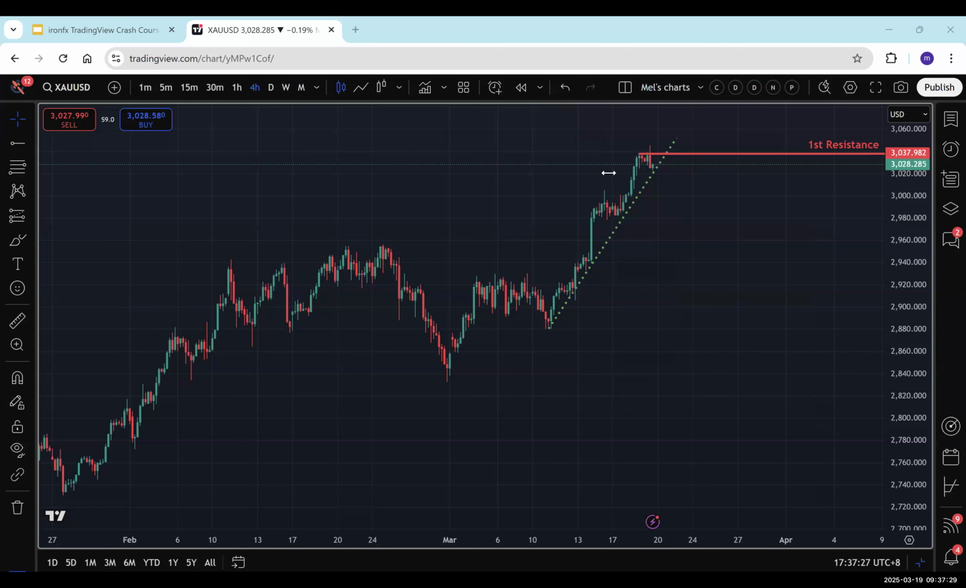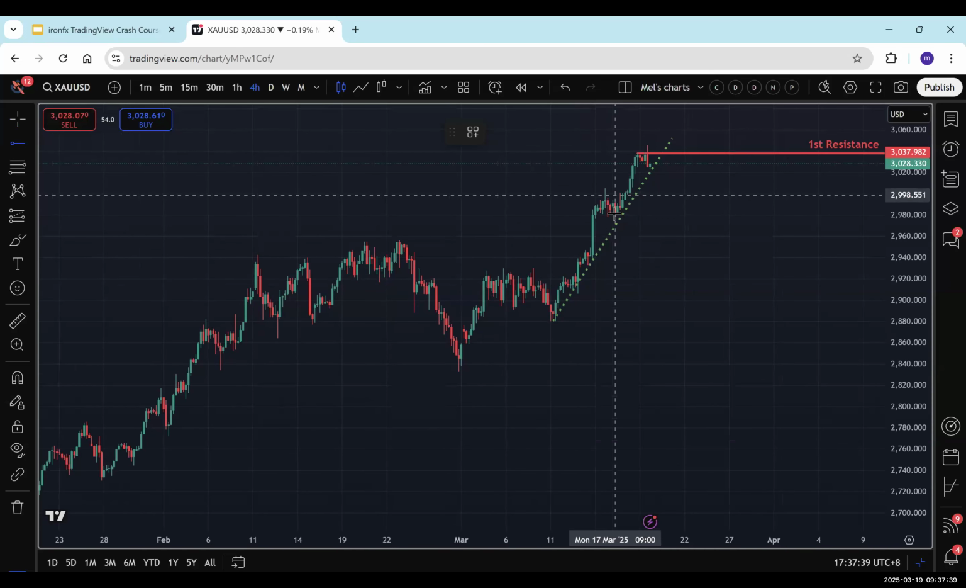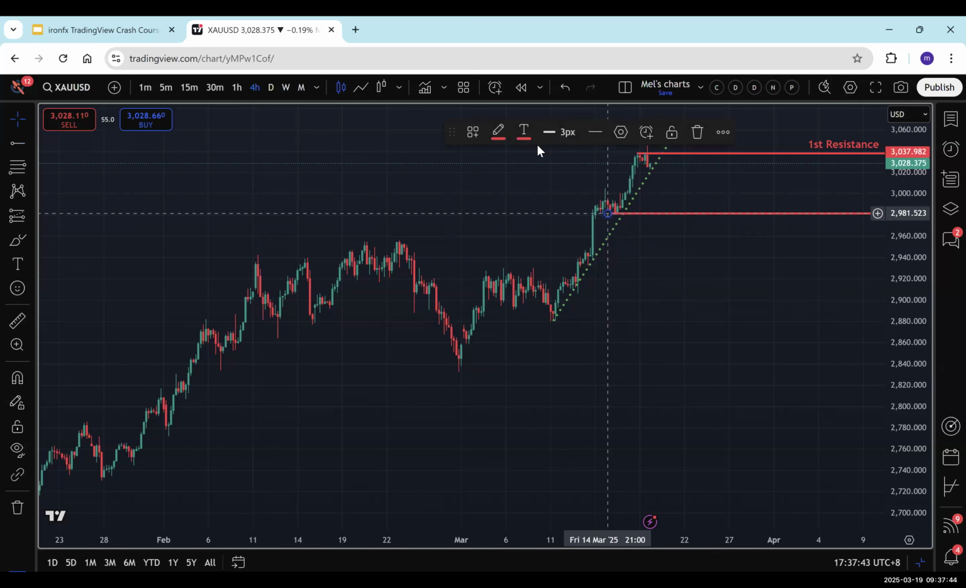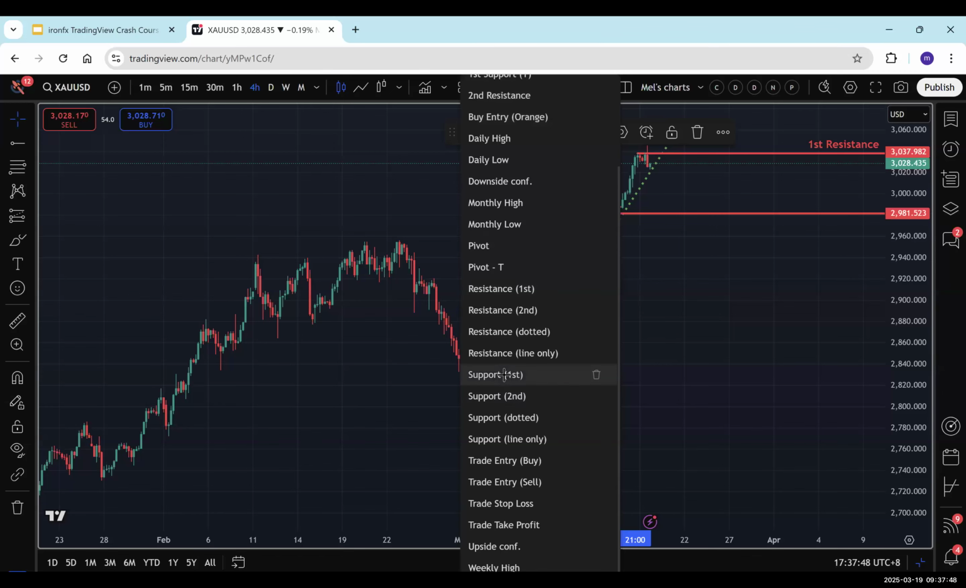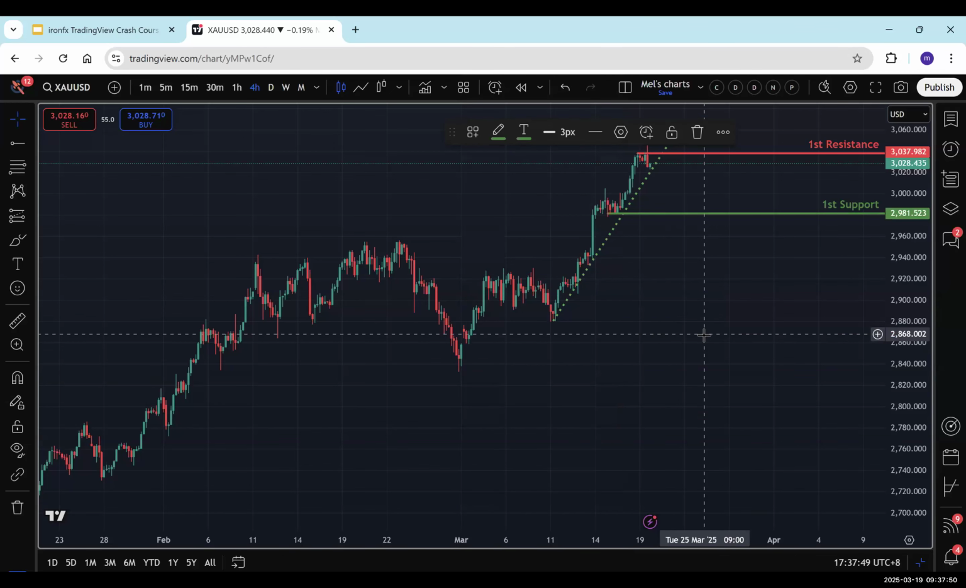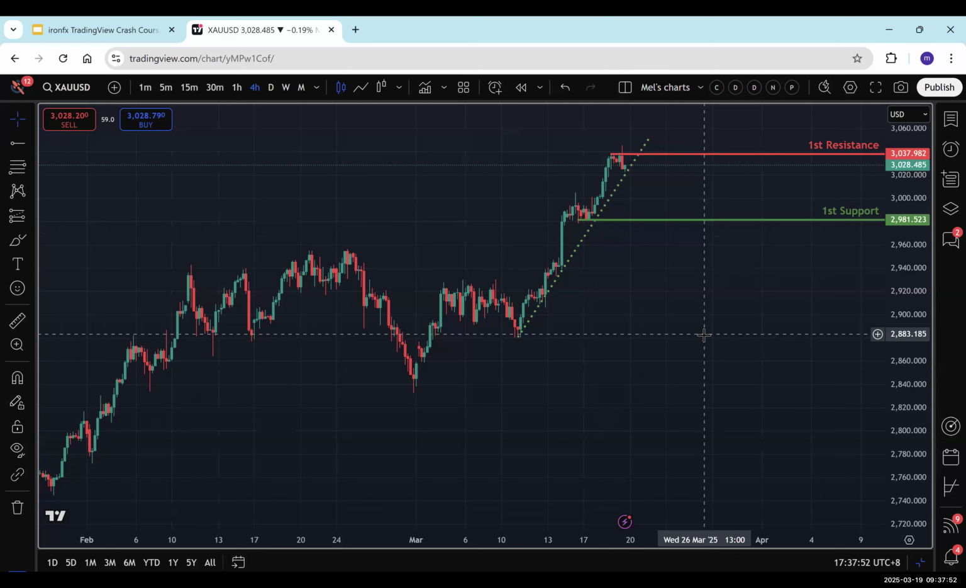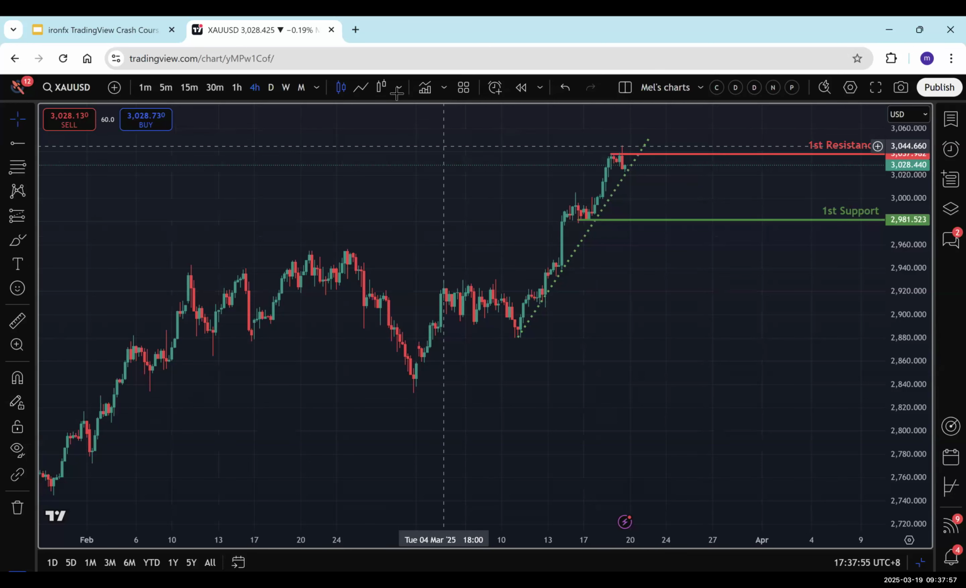Yep, so I'm going to place my first resistance there, and then for my pivot, I might place it over here. This will be my first support.